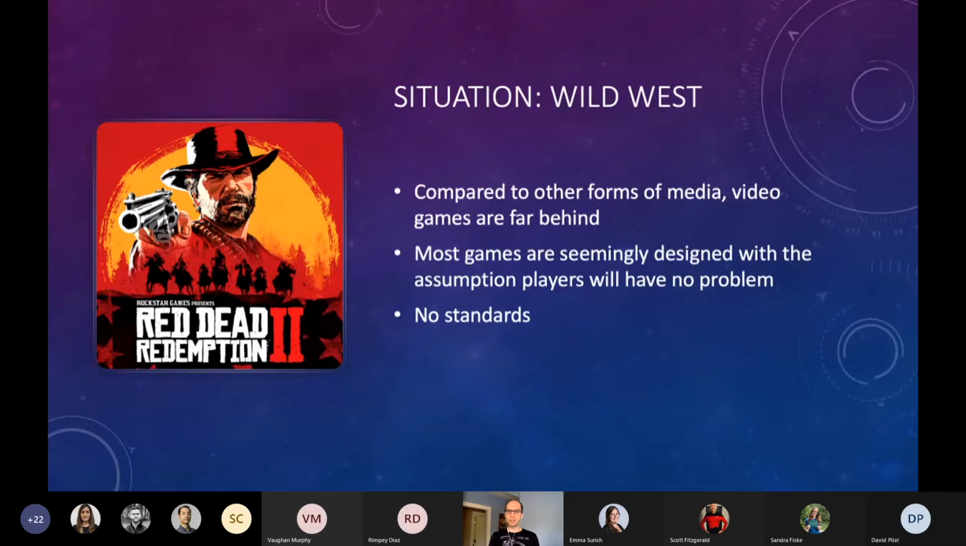So let's start with the current situation. It's pretty much just the Wild West. Compared to any other form of media, like movies, books, websites, programs that we work on, video games are just so far behind. There's really a complete lack of accessibility design in many games.